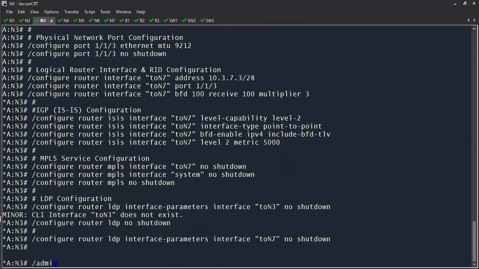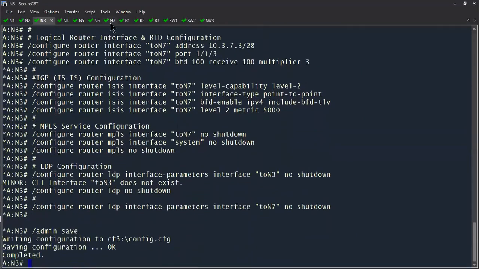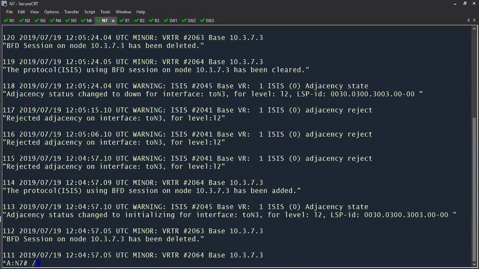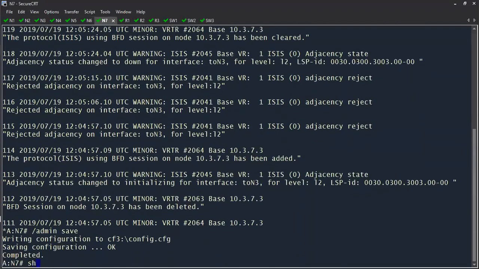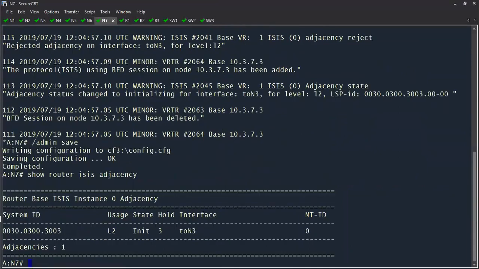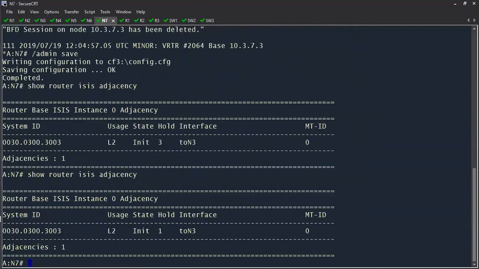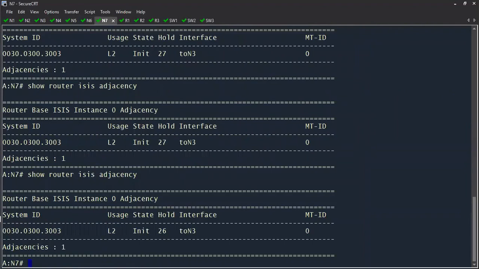All right, so let's go ahead and save our config on router N3 and save our config on router N7 as well. And let's see if our adjacency is happy now. Init with that hold down timer expiring, and it still isn't happy. So let's take a look at our log file again.